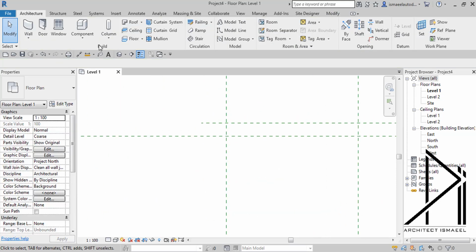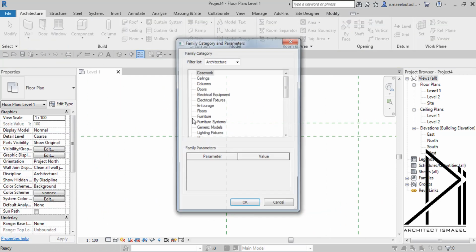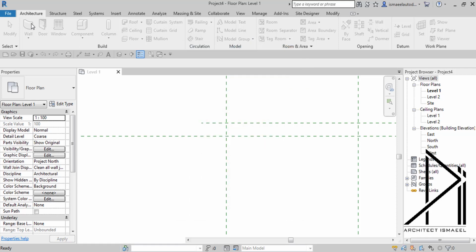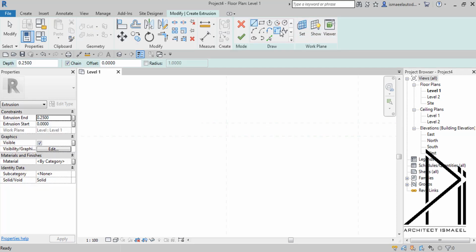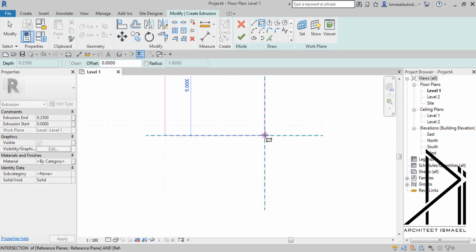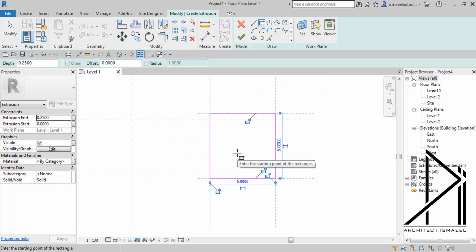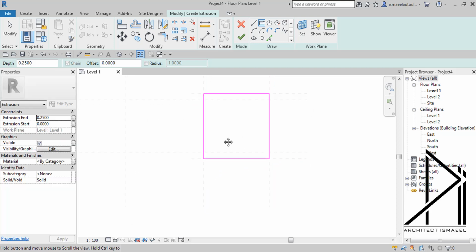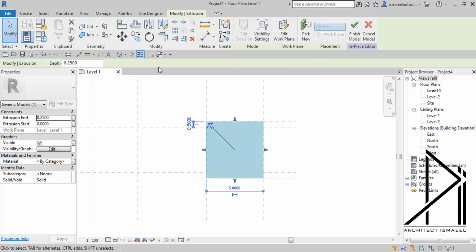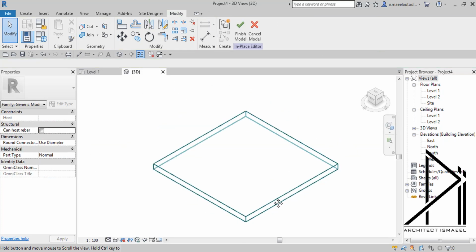So I will go to Component. I will make Model In-Place. Maybe Generic Model will be okay, and then make an extrusion. Actually, in this series I will be using different commands. If you just saw the first video, you will see me maybe using walls or something like this. So I will try to use as much as possible from the commands, just to know more and more about these commands, and how to use them or different uses of them. So I just click OK to create this box.